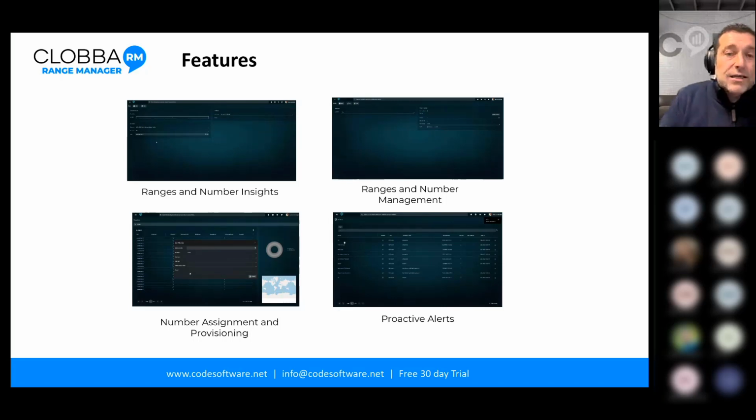What that means in reality is that you should never be in the situation where you've got a new starter, maybe in a location, and your DID capacity is effectively full. So it just gives you, as I mentioned, the proactive way of managing the actual ranges.